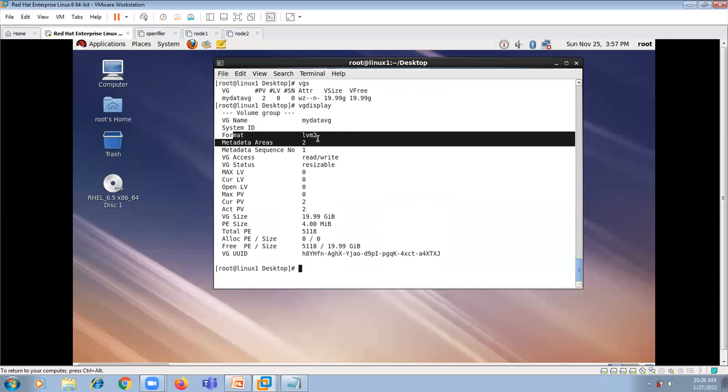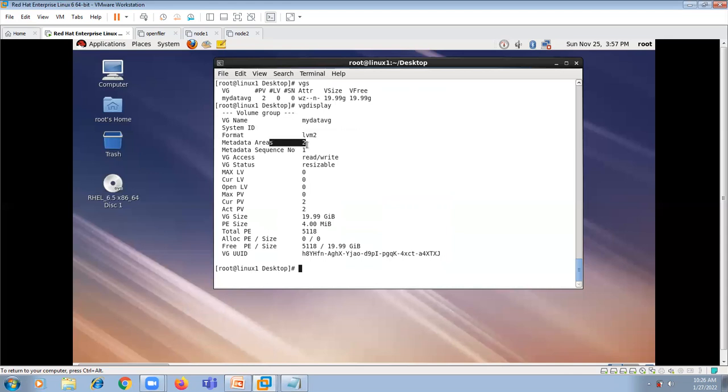The VG format is LVM2. How many physical volumes are there? 2. Actual physical volumes? 2. What is the volume group size? This much. The total physical extent size is this much. How many physical extents are there? 518.